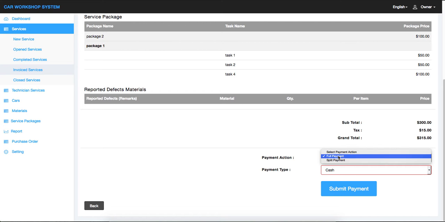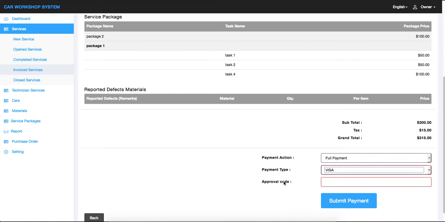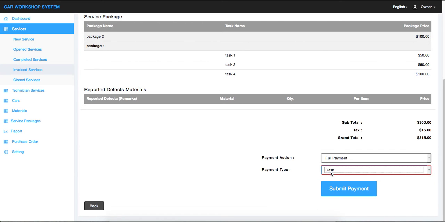Okay, we will choose now pool. We have two payments: cash, Visa, Master and check. I will explain the Visa. If you choose Visa, you need to define the approval code from here. If you choose Master, same thing, you need an approval code. If you choose check, you also need to define the check number here. But now we will choose cash. Submit.